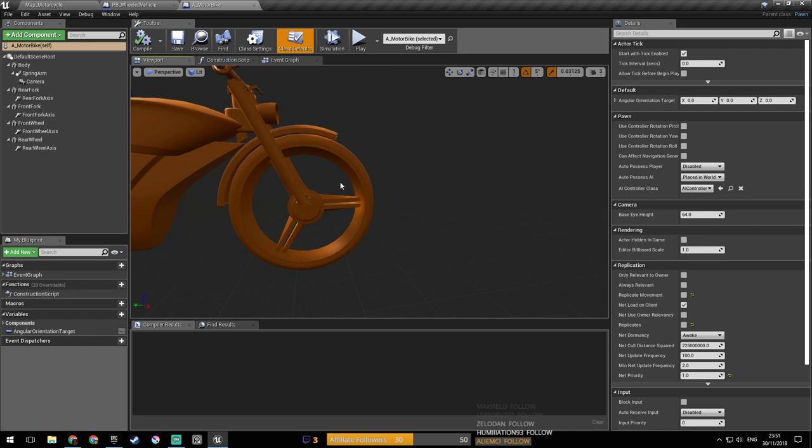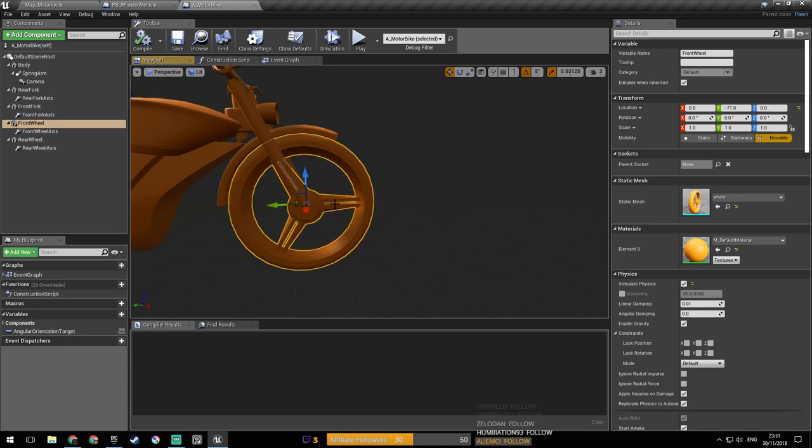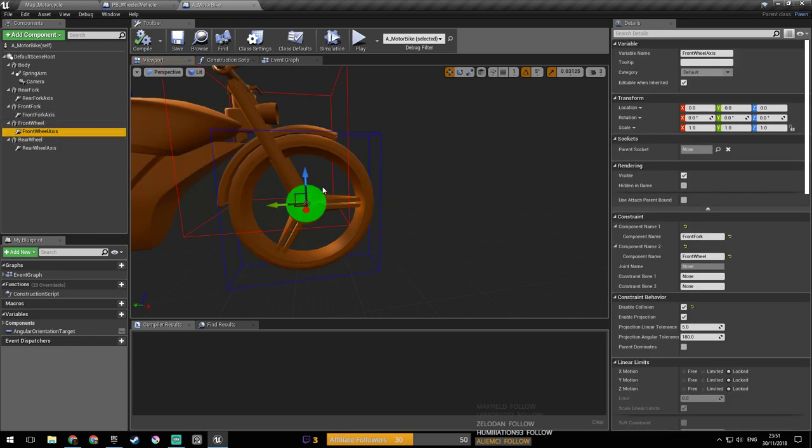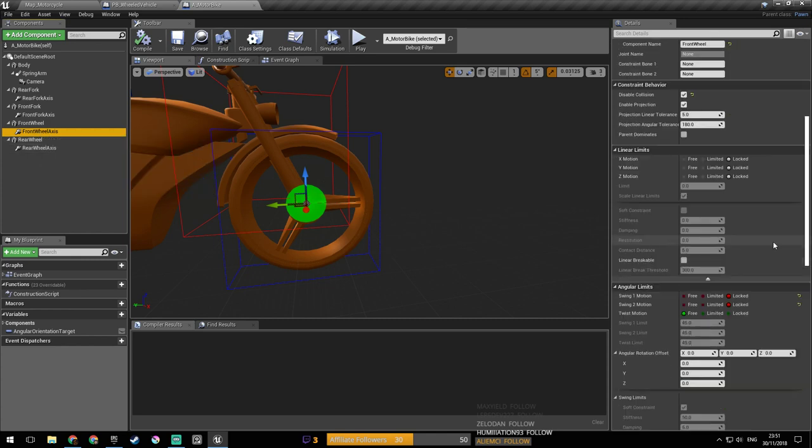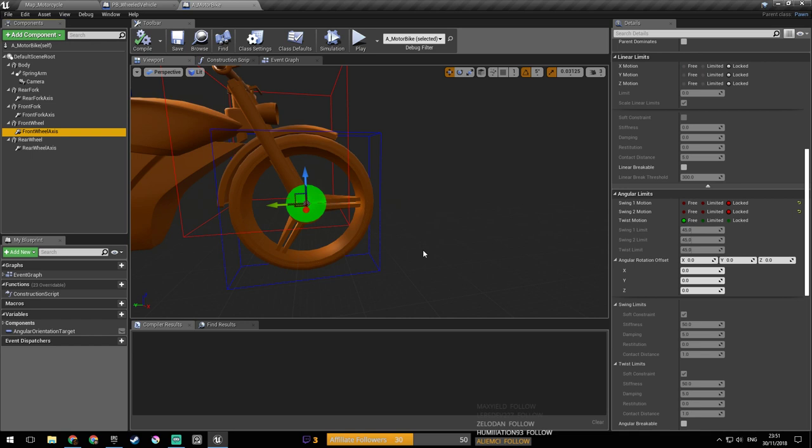So let's see here. So here I've used, let's see, the front wheel, and I've used this one right here. So actually the steering should work exactly like here, but when we do it on the car, we actually have to use both wheels. So we'll see how it goes. Okay, so front wheel axis, let's see here.